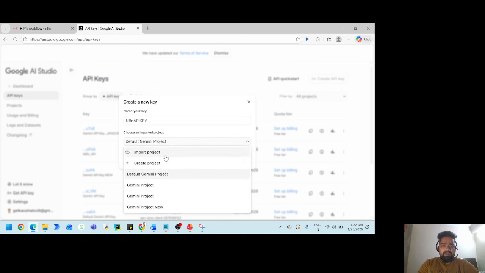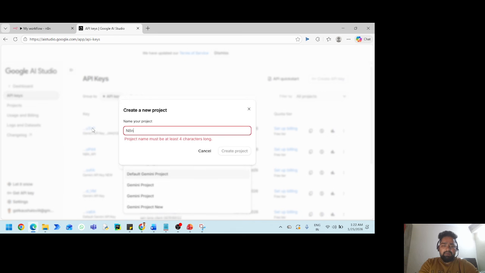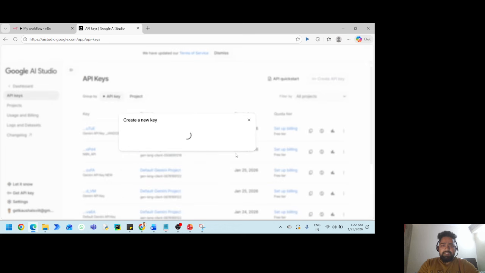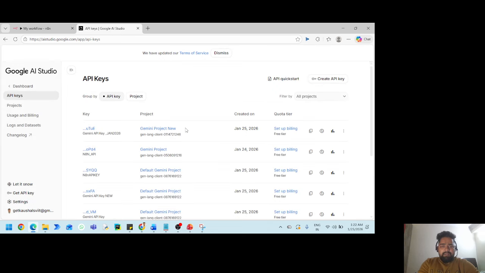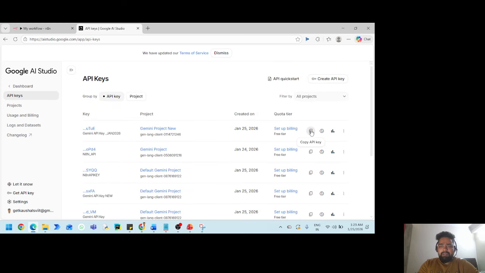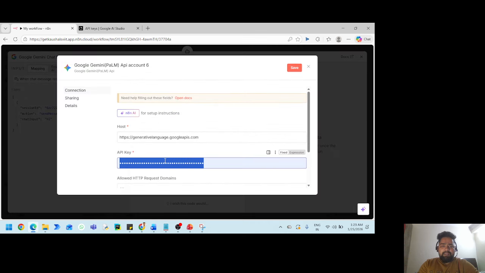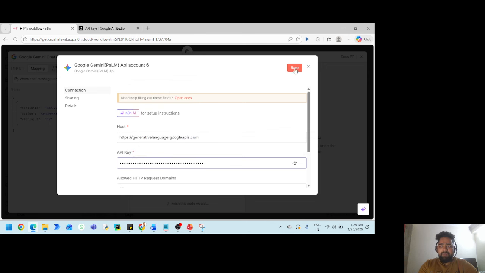The name could be anything. Okay, leave the rest as default, and we'll create the key. The API key is created successfully. Now we have to copy the API key and provide it here. Let's delete the previous one. Now we'll create a new one and save it.